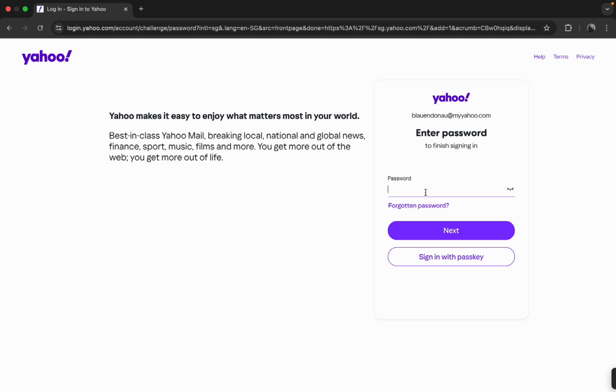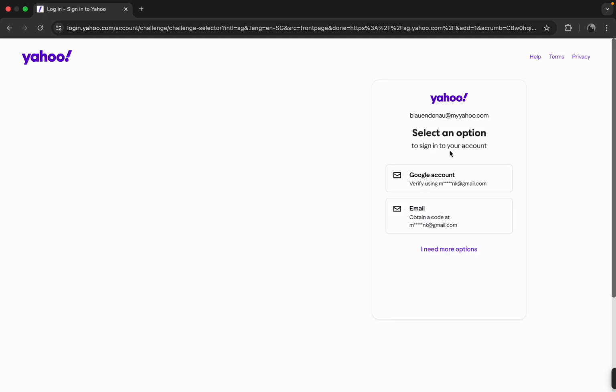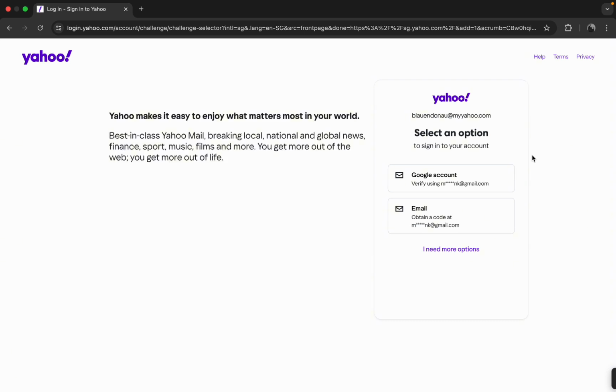Or if you don't remember your password, you can also click on forgotten password, and then you're just going to select an option on how you can sign into your account. So they will give you an option to sign in either with your recovery email or a recovery phone number that you have linked to your account. And after that, they will prompt you to create a new password.